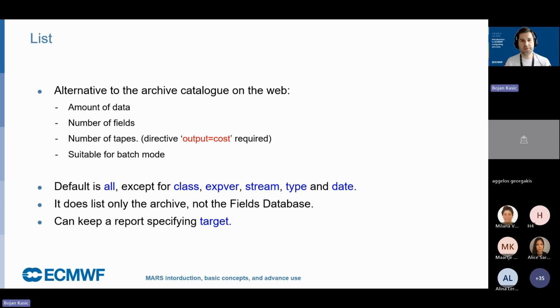And then, like with the Mars request, you can specify a target, but in this case, in the target you will see the output of the list. So you will have these numbers in your target file.